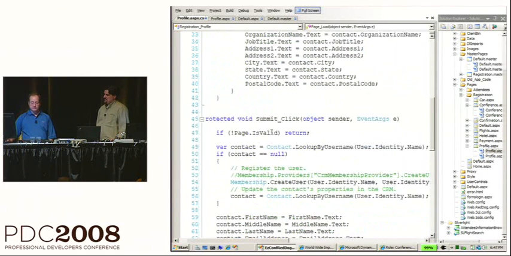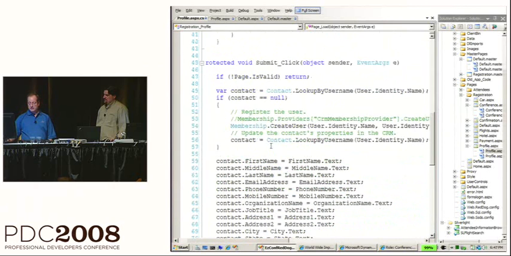On the post back, so when you click on submit or to go to next, we do the same thing. We look for the contact, and if the contact doesn't exist, well, we need to create it, because if this is a brand new user in the system, we call membership create user. So it's pretty simple to create that contact record.